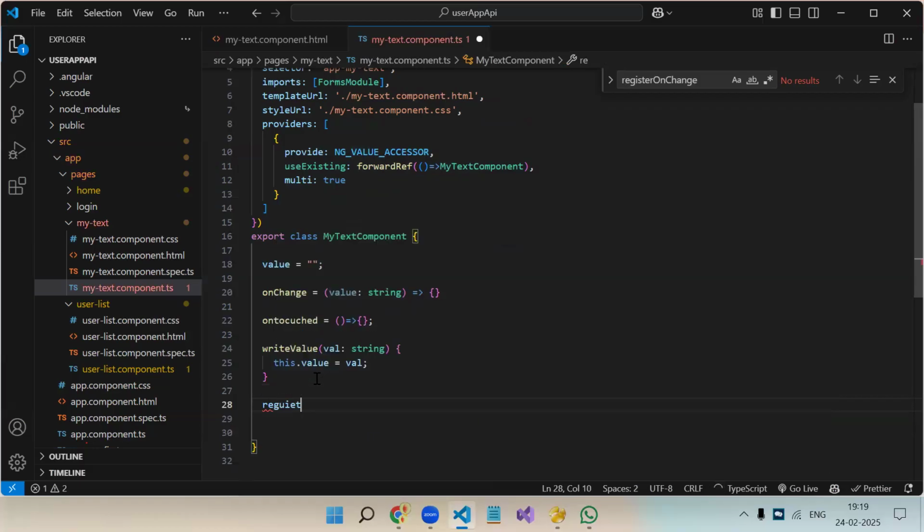Register on change. All these functions are mandatory. Okay, I will explain that also. If we remove some of them, it behaves strangely. Something will work, something won't work.